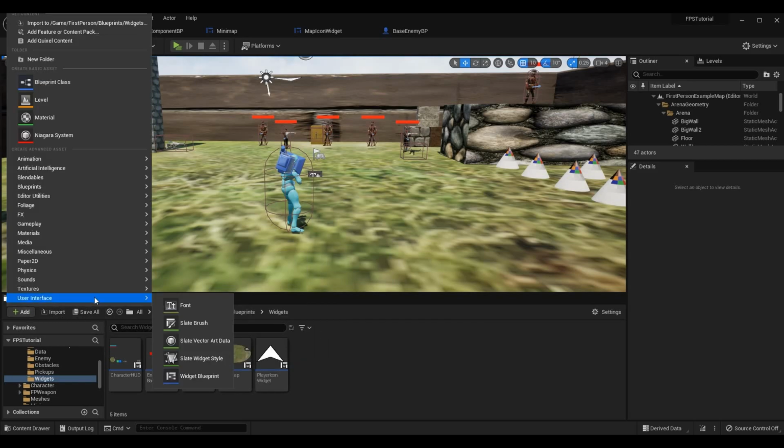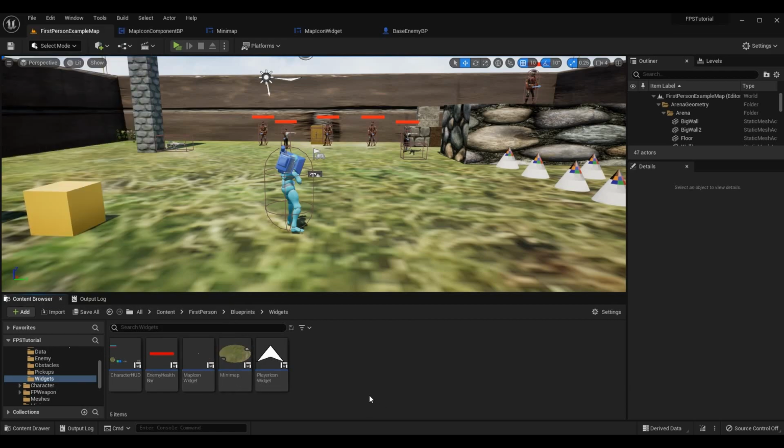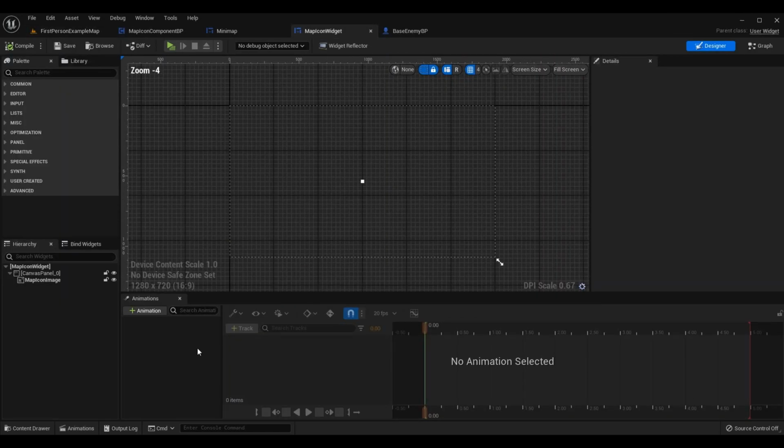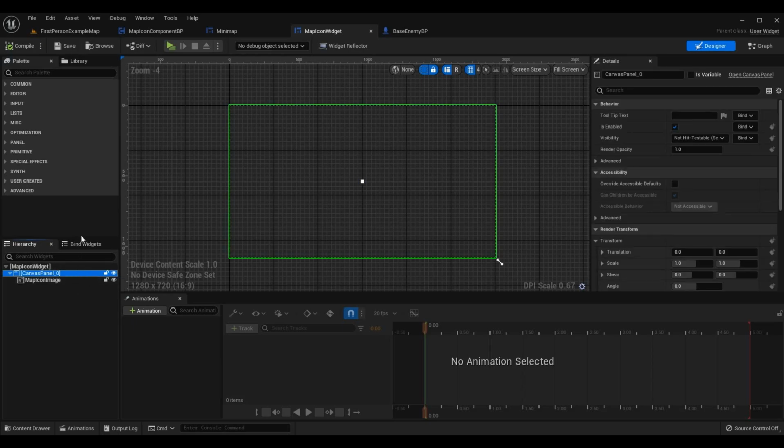If you go add user interface, widget blueprint, then you can call it map icon widget if you want to match mine. But basically, this is just a different icon than the player. And since the one was done in Unreal 4 and this one's being done in Unreal 5, some stuff can be weird here, but there's nothing really strange about this.